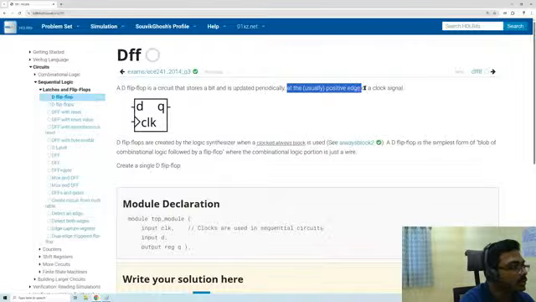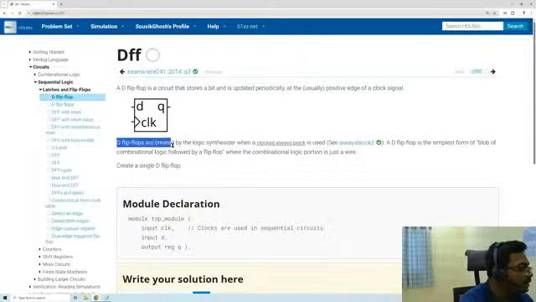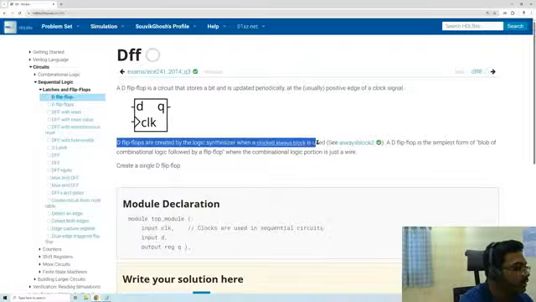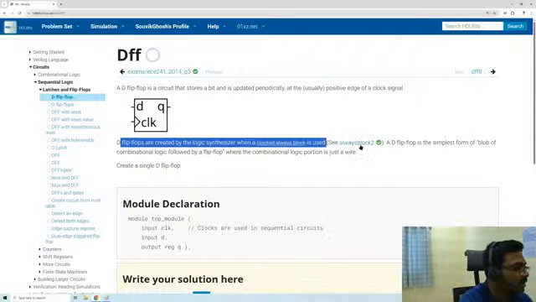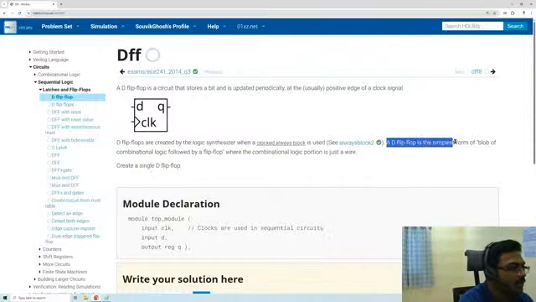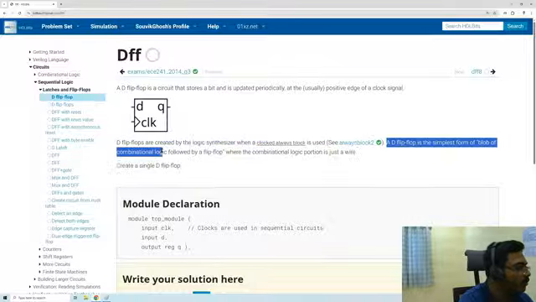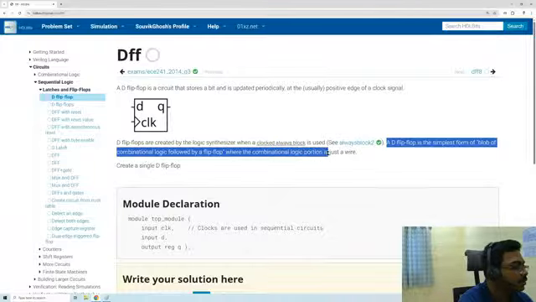Usually at the positive edge of a clock signal. Okay. D flip-flops are created by the logic synthesizer when a clock always block is used. A D flip-flop is the simplest form of blob of combinational logic followed by a flip-flop, where the combinational logic portion is just a wire.